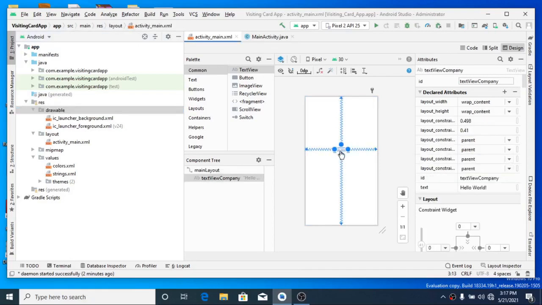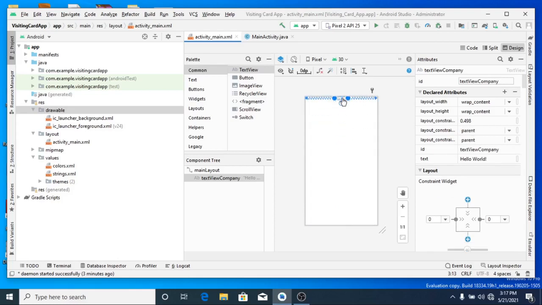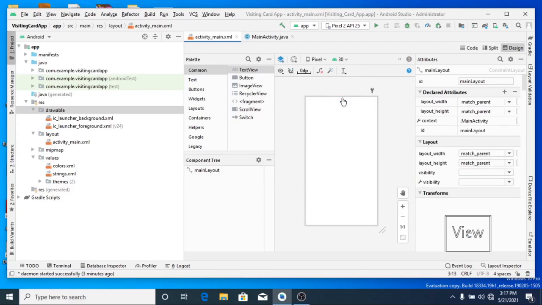Students, let us continue our project. I am now in the project window, that is a visiting card app. Whenever you open up a new project, obviously you know that you will be greeted with a hello world, correct? Let me remove all this hello world and start afresh. I removed the hello world, and now a plain layout is available.